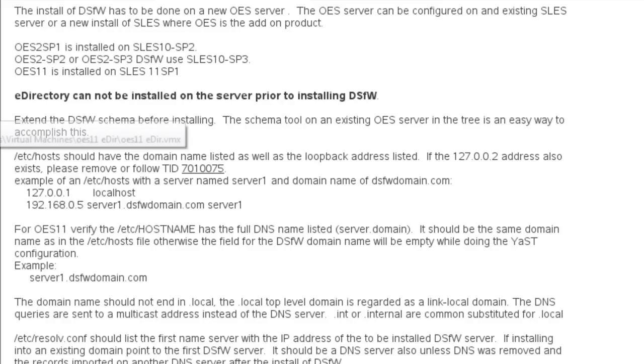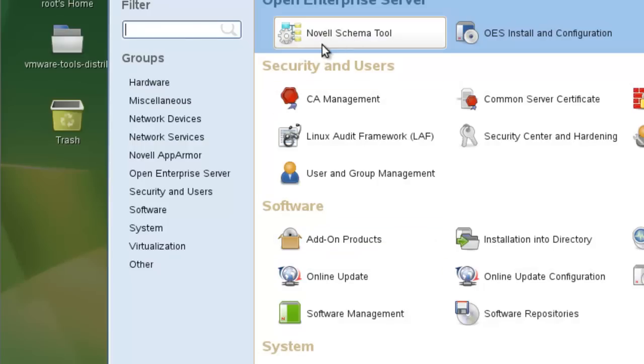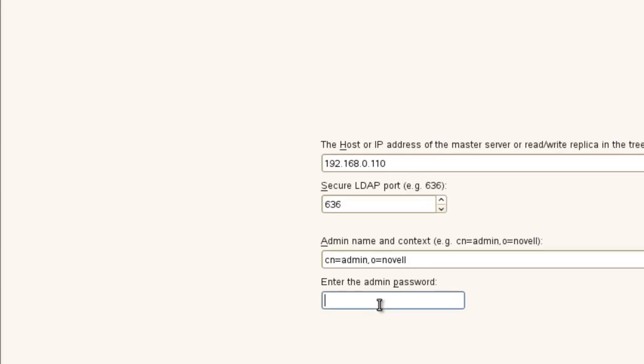Next thing is extending schema. If you're unfamiliar with that, it's very easy to do. It's not really required. Generally, you can get through it without it because it will extend schema during the install. But you just go to the OES tools, click on the schema tool, and we just log in.